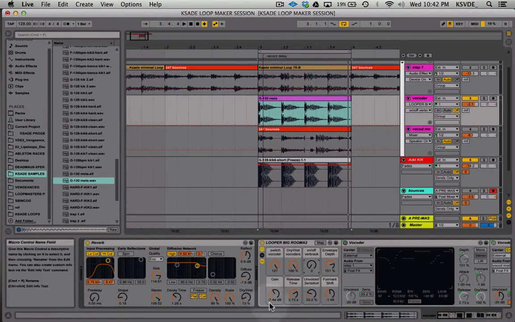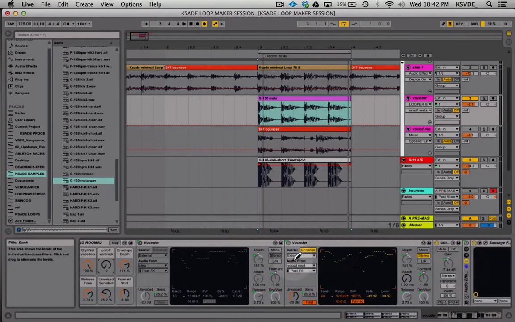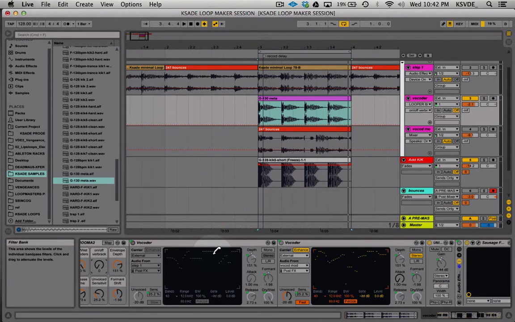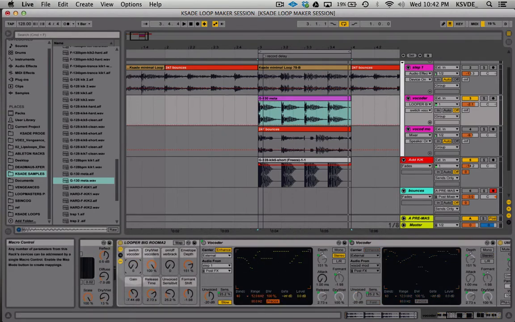Then we have the envelope depth and release times and all that stuff mapped. Pretty much both of these vocoders have all the parameters on the same settings, but I can now A/B it by turning one on and off. So it's really useful to have it like that.